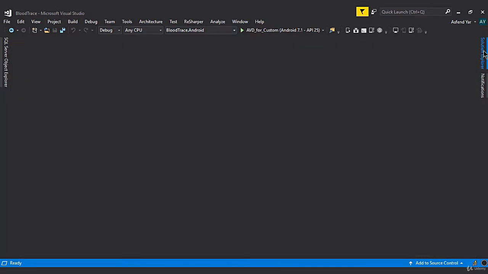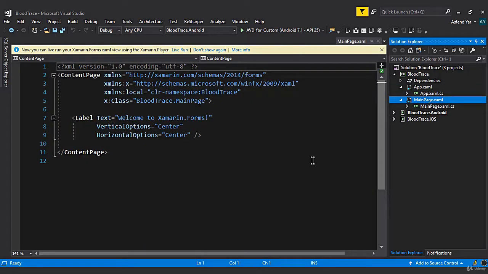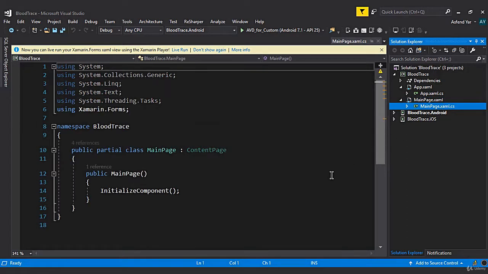Next we have a mainpage.xaml and the mainpage.xaml.cs. Well, as the name suggests, the mainpage.xaml is the XAML page, and this page is used to define the UI or user interface of our application. And the other page, that is mainpage.xaml.cs, is the C# page, or we can say it's the code behind page of this XAML file, and we will write all the C# code of our application in this page.